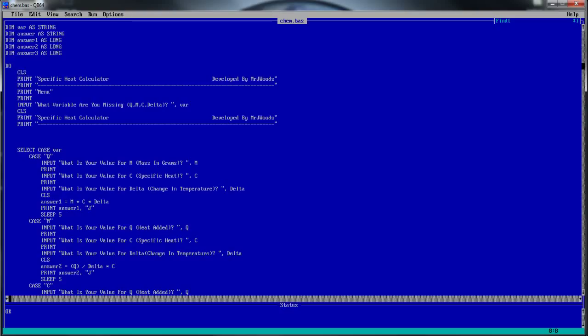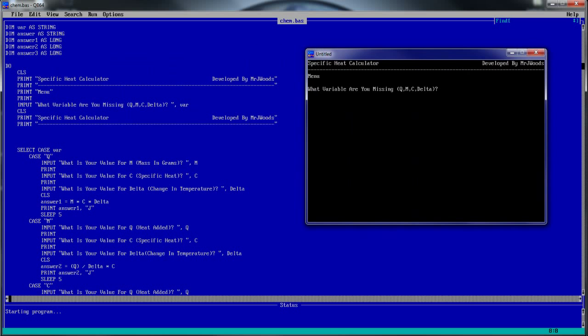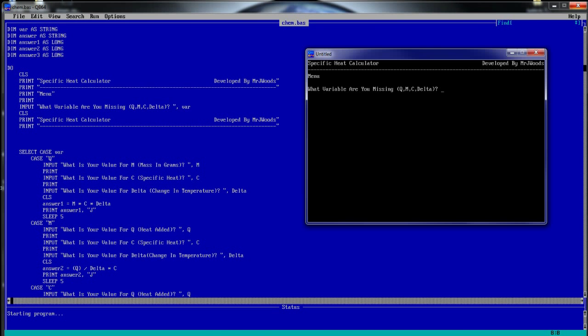So we have our clear screen. Let me go ahead and run this program just to show you and run you through it. It's going to show us this from here to here. This is a specific heat calculator that I made for chemistry, like I said before. So this will calculate specific heat.